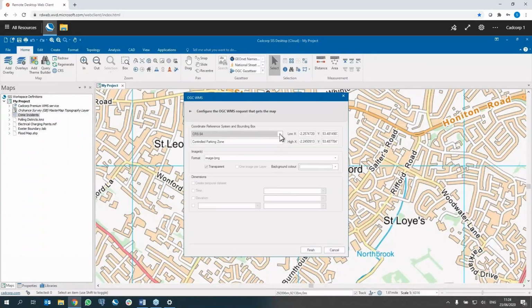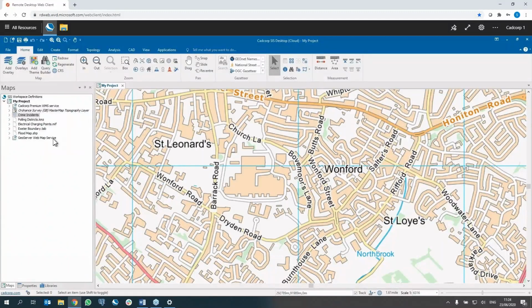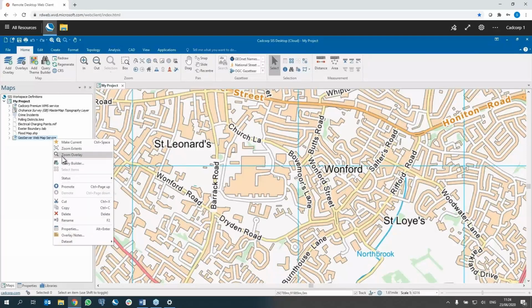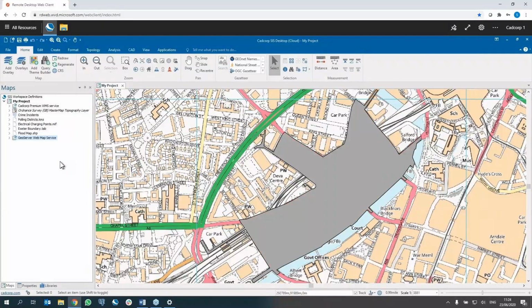So before I add it to the map, I need to add it in British National Grid. And then we can see on the left-hand side, we have now added that layer to the map. And because this data is in the Manchester area, I'm now going to zoom to that data. So I can now see that I'm viewing a third-party web map service in the cloud. So it's still really easy to connect to a variety of data formats.